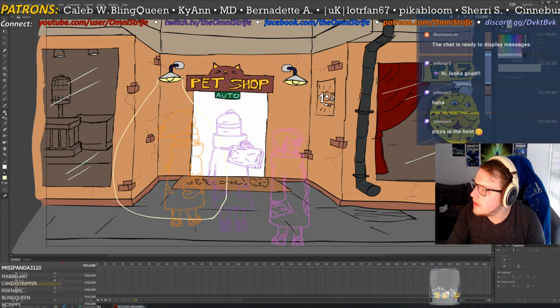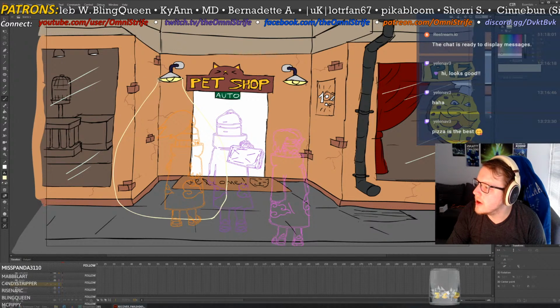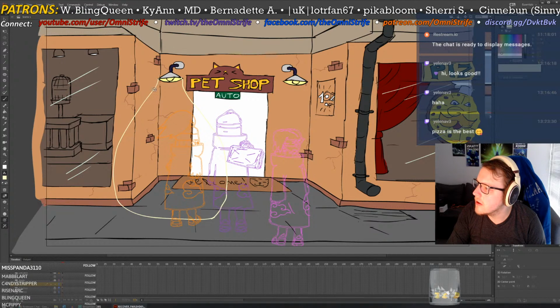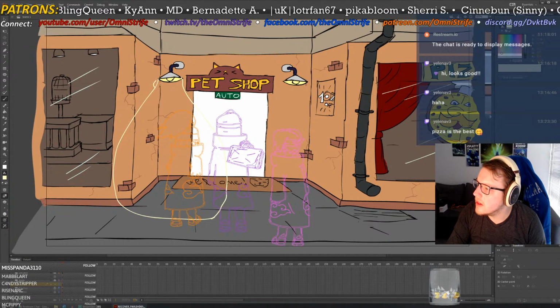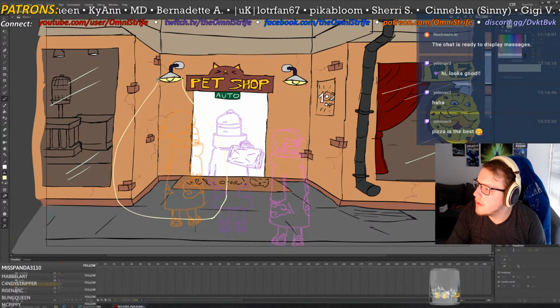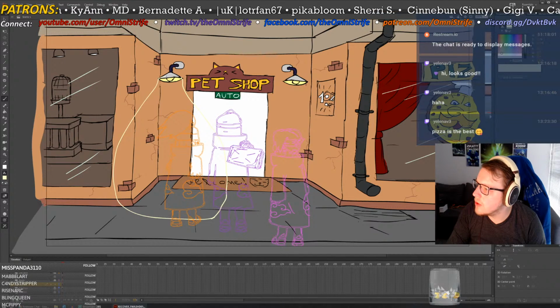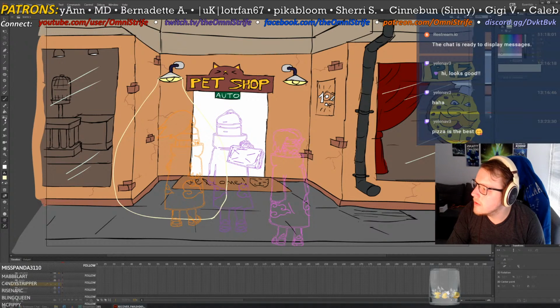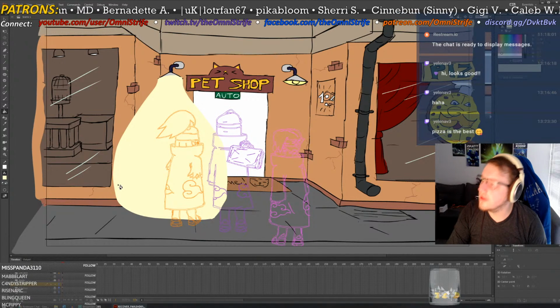Why can't I color in this? Oh, right. I need to actually like, you know what? Because this is like a lights. No, I shouldn't. The light will go all the way up here. I can probably color it.